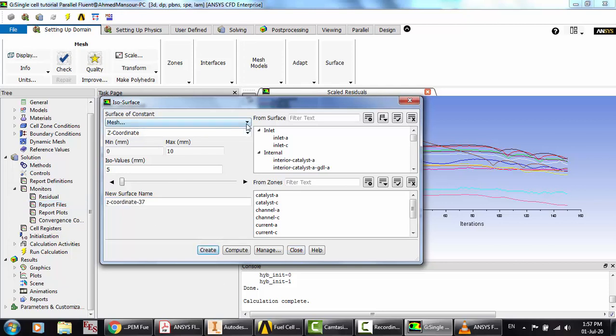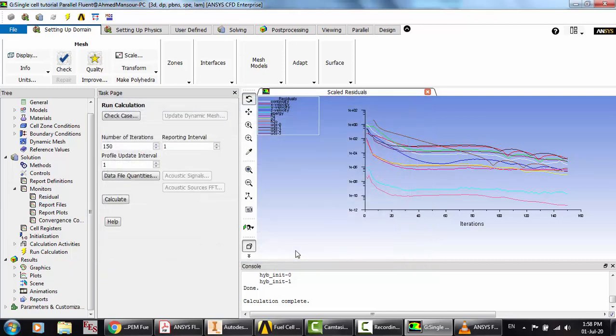Create. And then in X coordinate, compute. It's gonna be this value minus this value, divided by 2, which is going to be 1.000005. Okay. Plane YZ. Just create. We're gonna use these surfaces for the contours.